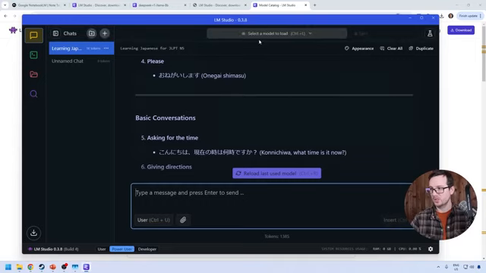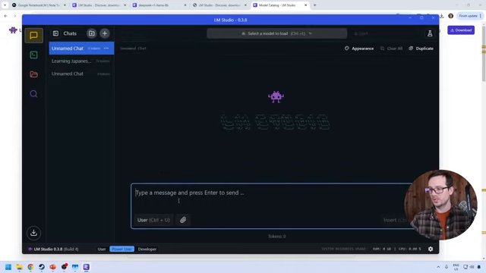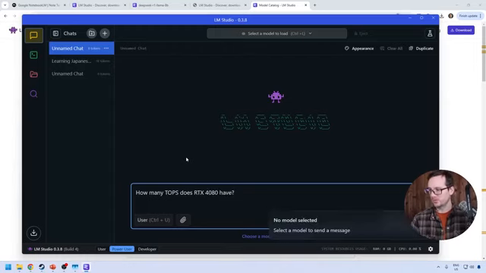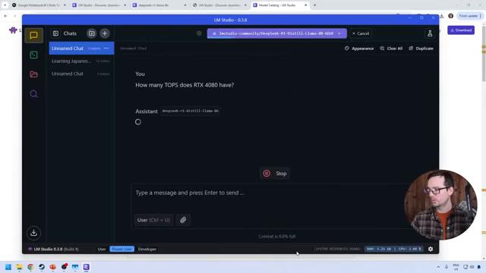And maybe we can ask the model ourselves, so I'm going to start a new conversation here. I'm going to say, how many TOPS, or is it TOPS? I think it's called TOPS. How many TOPS does the RTX 4080 have? Okay, we'll see if it can do it. We'll just select this model here, load the model, and run that. We'll give it a moment.